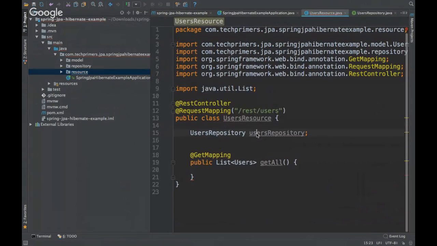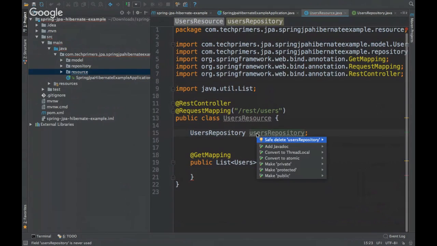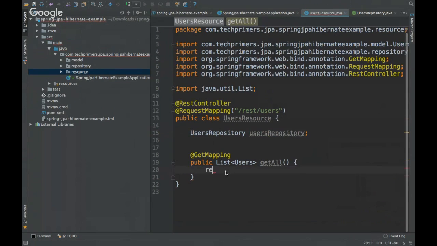Okay, so I have created the users repository. So then what am I going to do? I'm going to say return users repository dot find all. The repository by default gives some functions which we frequently use. For example, find all is one type of function where you get all the data from the database from that particular table. Okay, so I'm going to say find all from the repository for the get all method.